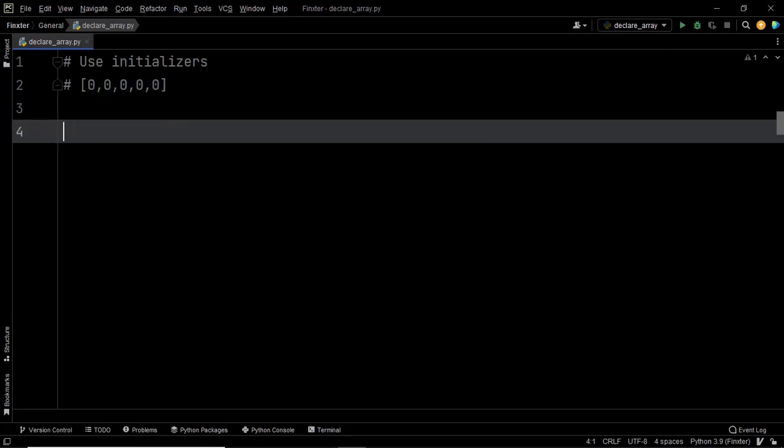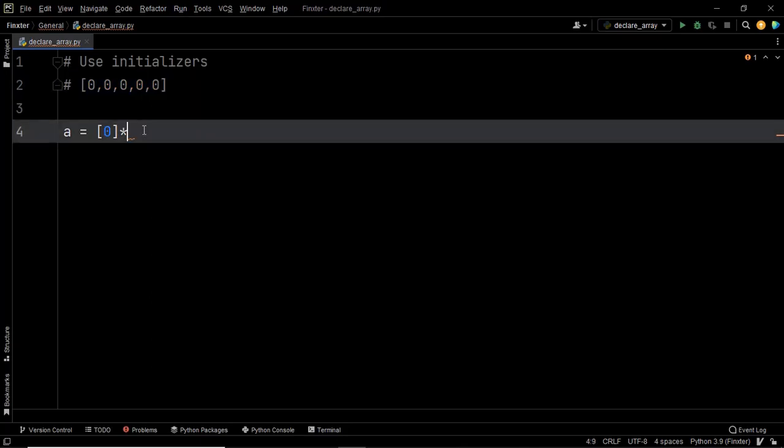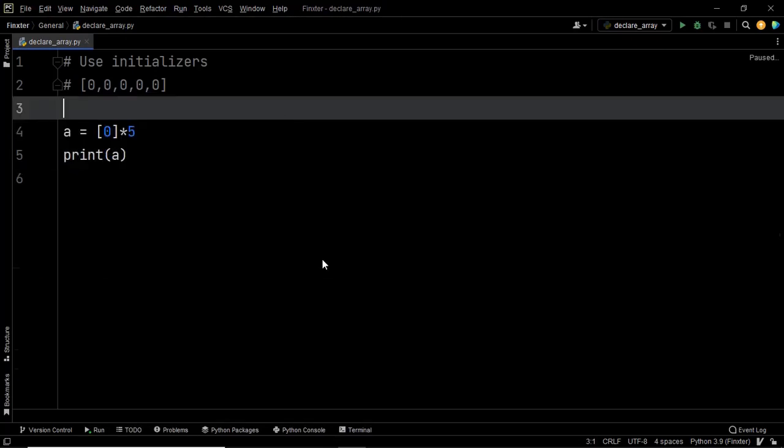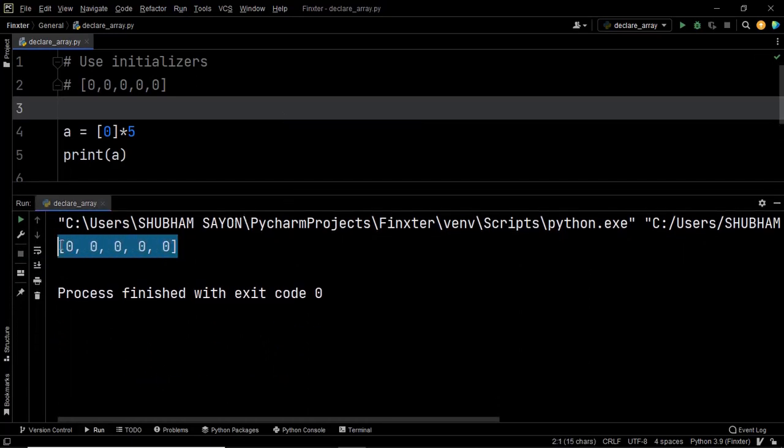I simply need to say that the name of my array is A, and then within a list, I have to pass the value 0 and then use my multiplication operator and then specify the length of this array. So what is the size of this array? Since this array has 5 zeros, it has a size of 5. So I have to multiply 0 by 5. Now this will create this array for me. Let's try and print A. Now let's execute our code, and there we go. As you can see, we have successfully declared an array which has 5 zeros present within it.